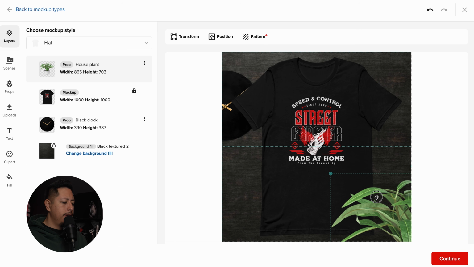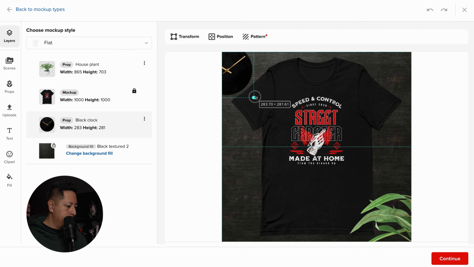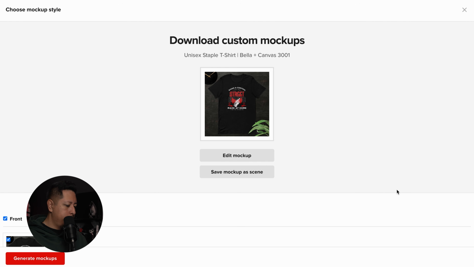So let's say we're happy with this design. Now what we can do is select and continue, and it's going to allow you to move that house plant or change the size of the clock. It's pretty cool. It allows you to customize those mockups, download them, and use them for promotions. So that's the power of doing print on demand, especially with a platform such as Printful, is that they do assist you with selling through marketing.